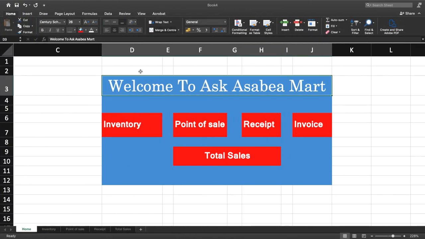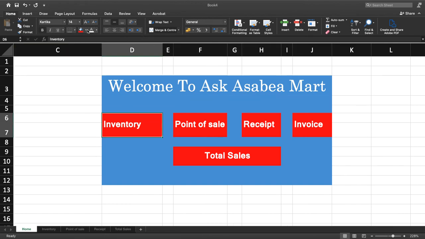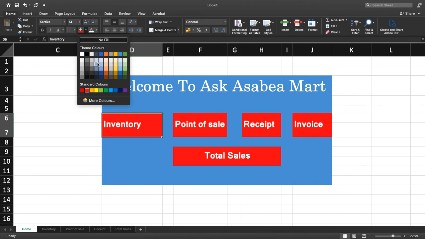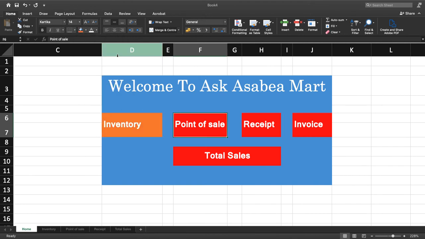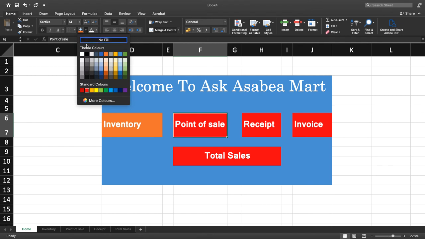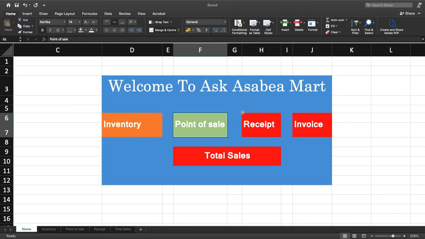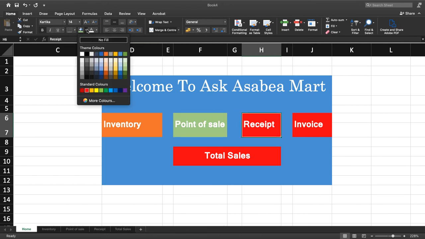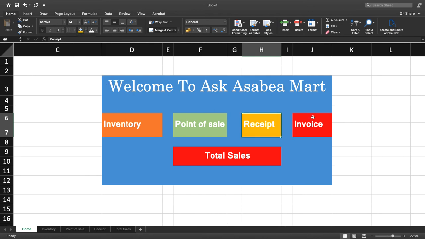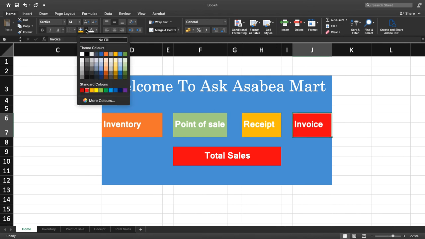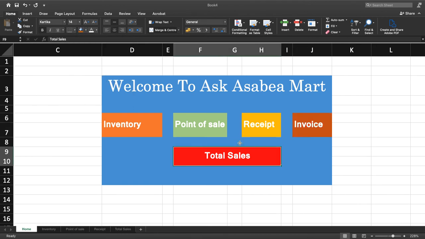Now we still have these grid lines. So now let's move away from the home. Let's fix this first. Change the colors. Let's change this to that. Let's change the point of sales to that. Okay, that's too close to the background color. So let's do this. Let's change this to yellow. Let's change this to that. I hope you're following. Let's leave that to red, okay?